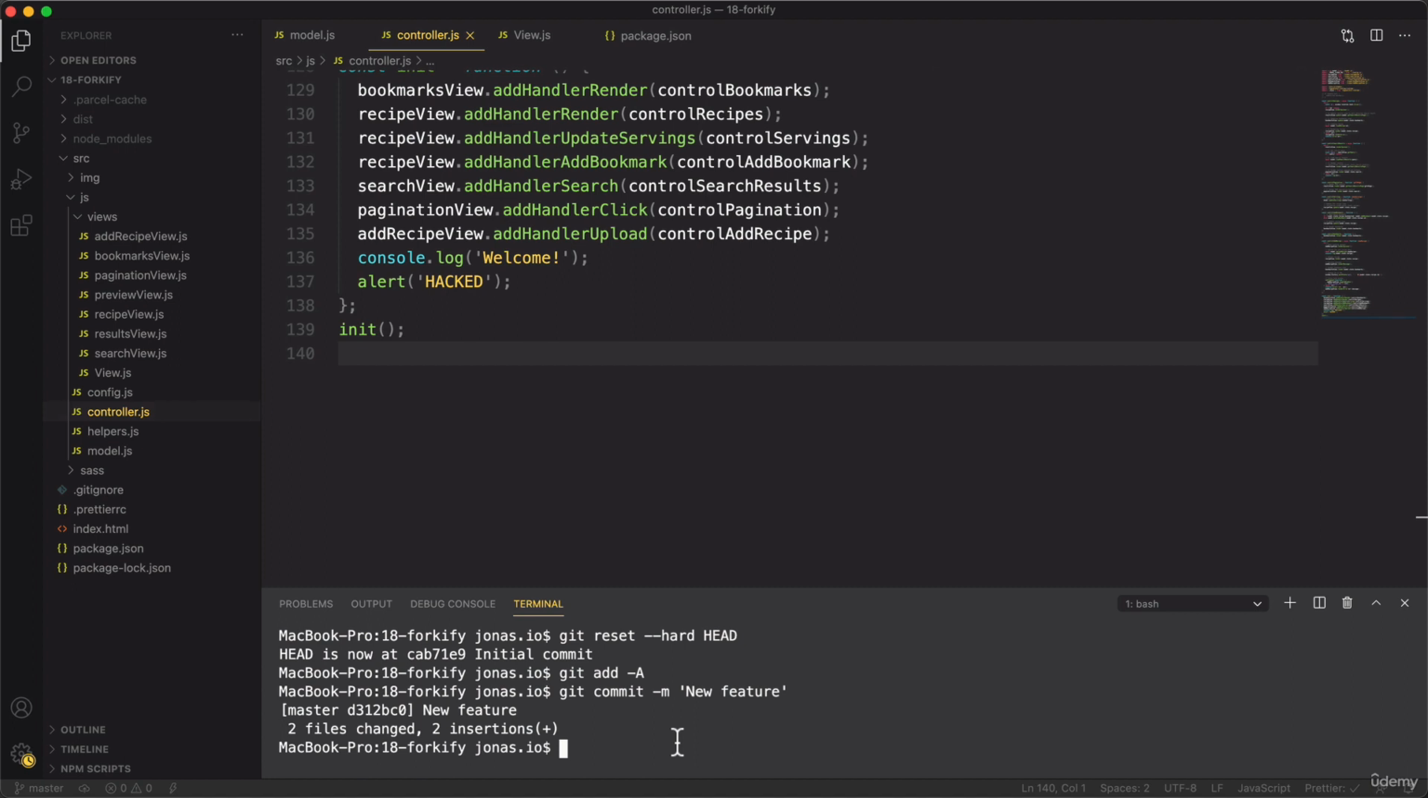Now let's say you keep working on the code, but eventually you notice that you have these bugs here which allow users to get hacked. And so you want to basically now delete the last commit that you did, right? So you want to go back to the previous commit.